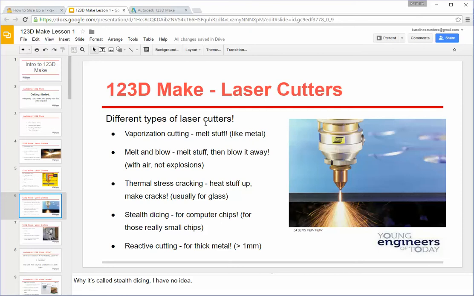There are also many different kinds of laser cutters. The first type is a vaporization cutter, which essentially only melts stuff.